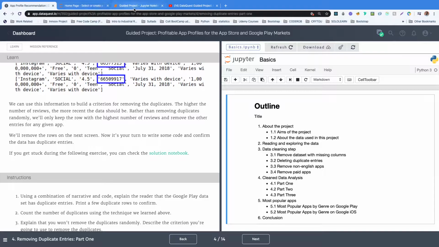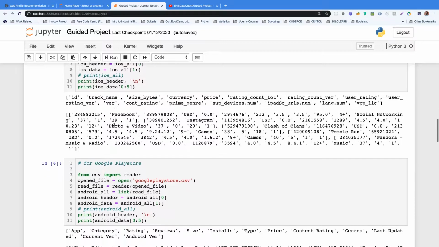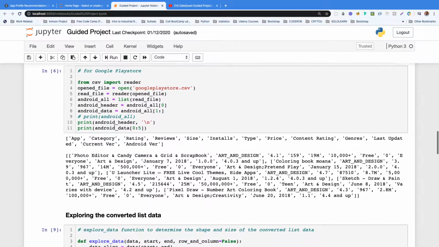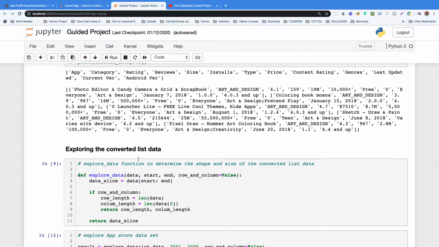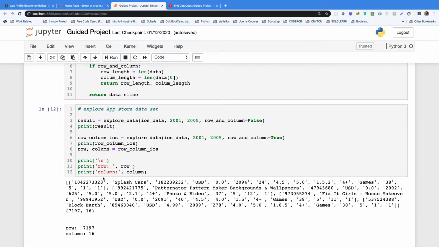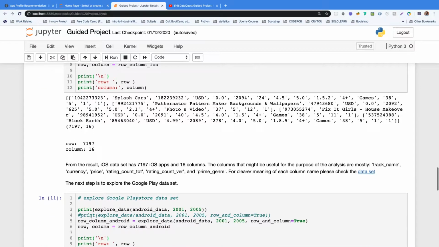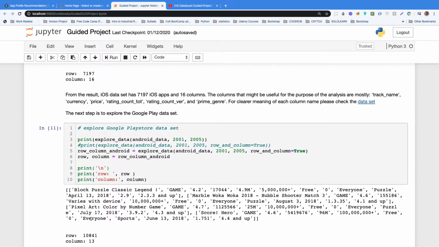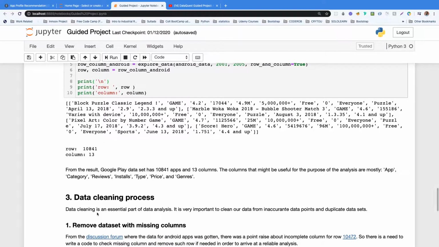But before that, yes, I will quickly make more of a recap. This is getting too much now, but anyway, we'll quickly get to the point. So we remove the data, we separate the header, and we discuss what the data is like. We explored the number of rows and the number of columns. As you can see here, we printed the rows and the columns. For example, for the App Store, we have 717 rows and 16 columns. And for Google Play, we have about 10841 rows and 13 columns. So that is much fewer columns.